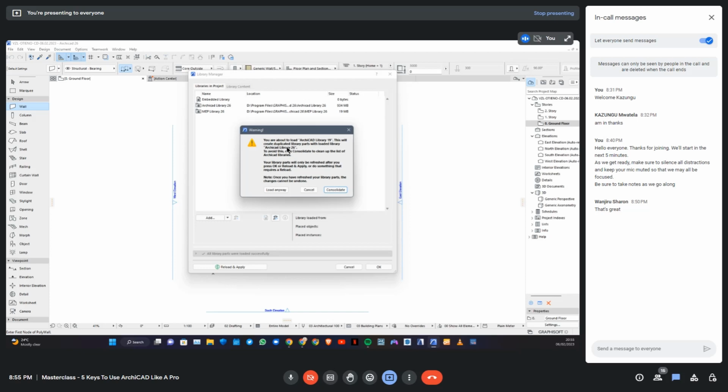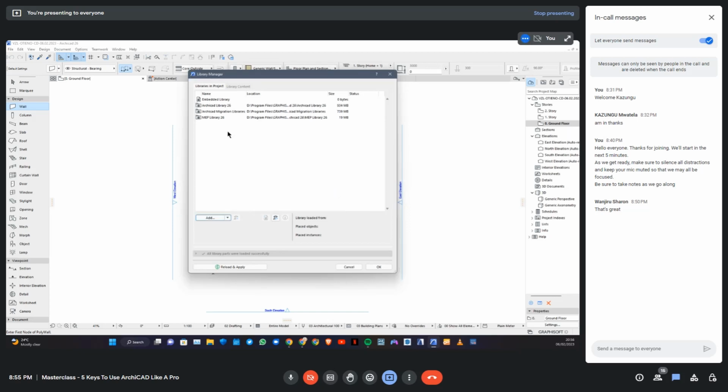If there are parts which will be duplicated, it's asking me, do I consolidate to clean up the list, or do I load anyway? Once I consolidate, I need to reload and apply before making any more changes. So let me reload and apply there. And it takes some time to do all that.